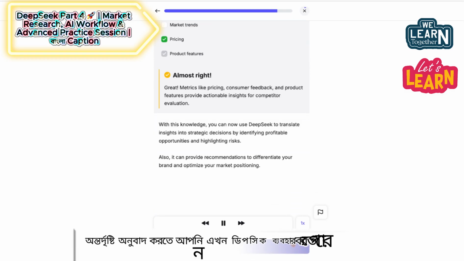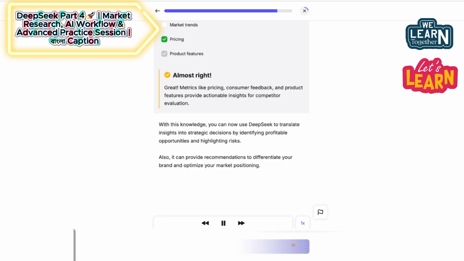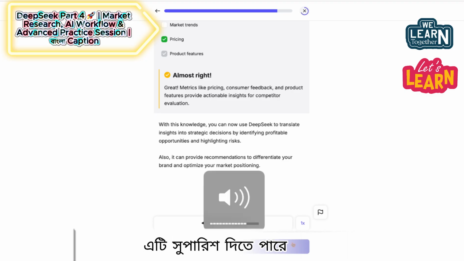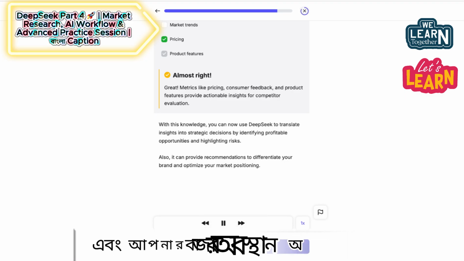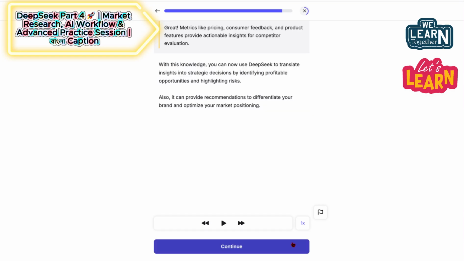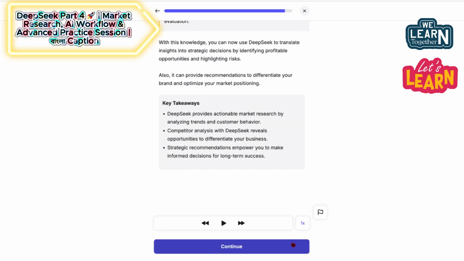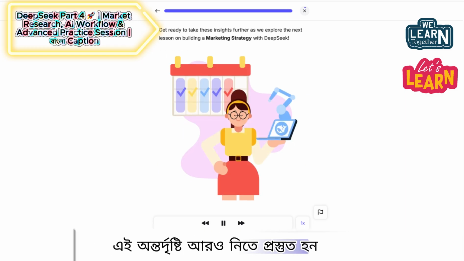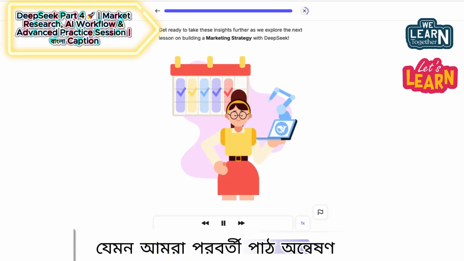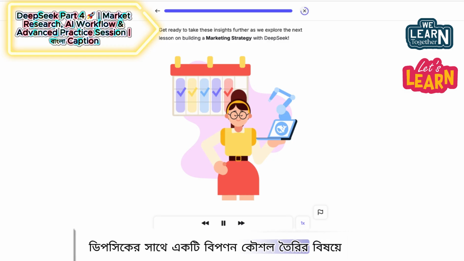With this knowledge, you can now use DeepSeek to translate insights into strategic decisions by identifying profitable opportunities and highlighting risks. Also, it can provide recommendations to differentiate your brand and optimize your market positioning. Get ready to take these insights further as we explore the next lesson on building a marketing strategy with DeepSeek.